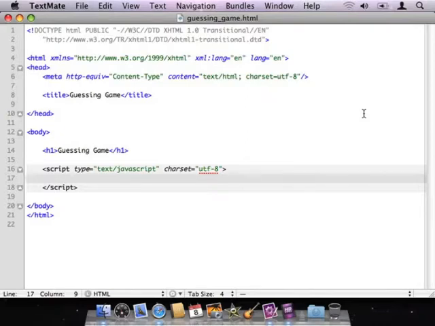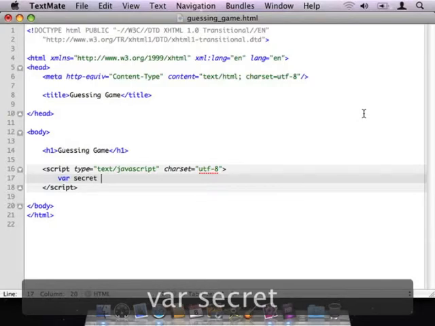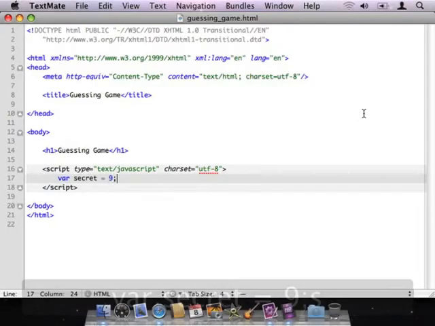I'm going to start by defining a variable. I'm going to call it secret, and this is going to be the secret number that I want the user to guess. So I'm going to set my secret to 9.